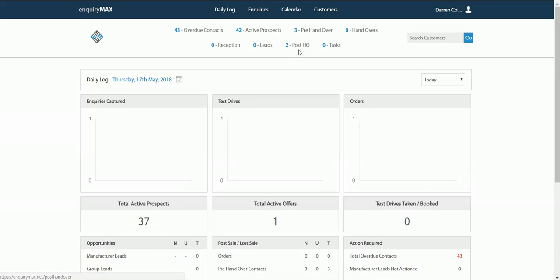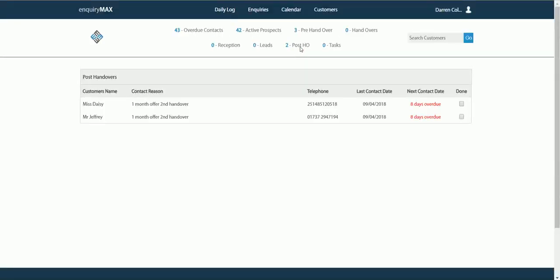The post handover tab that's in Inquiry Mac. So just here you can see post HO. If I click into that, post handover is what happens after the handover has gone. We have two different methods of use with this.